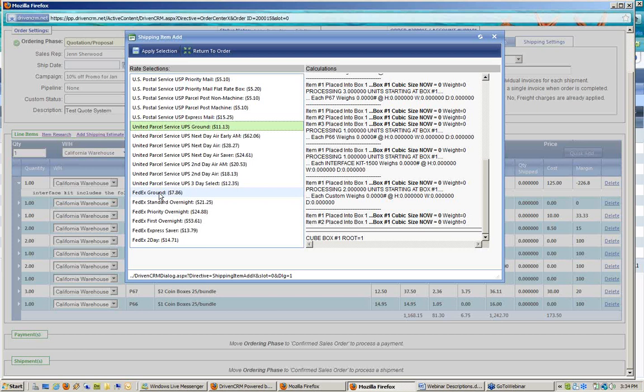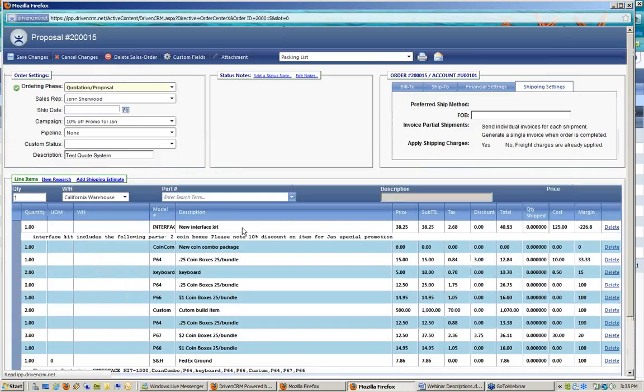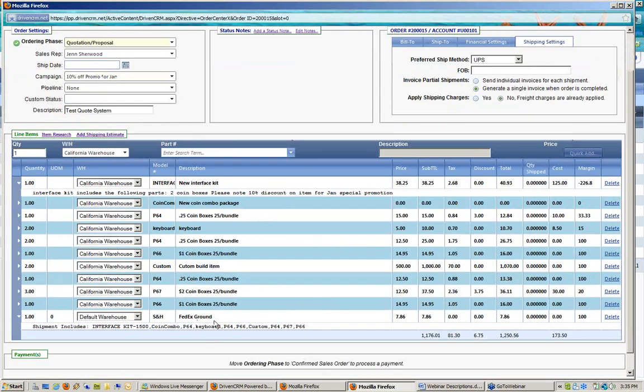So I can ask Bill while I'm on the phone with him, hey Bill, here's how much FedEx is. Do you want to use them instead? And if he were to choose that, all I would have to do is click on that item and say apply selection. That will automatically add that FedEx shipping line item to this order and input the items from this order that were included in that estimate. So I would know that includes all of these line items, and it's going to be $7.86.